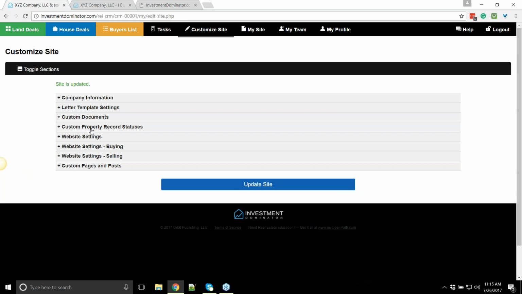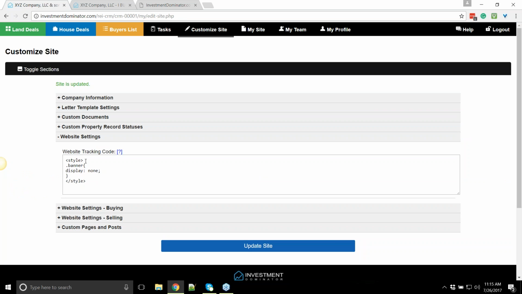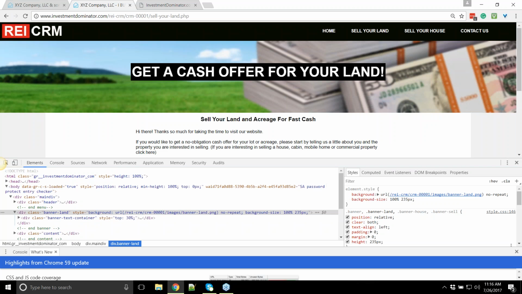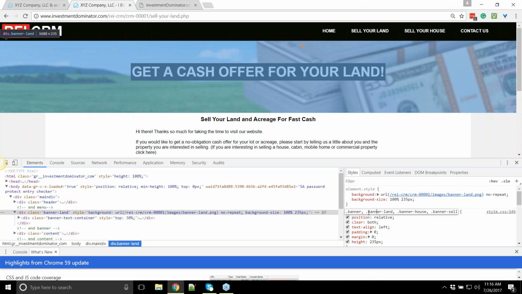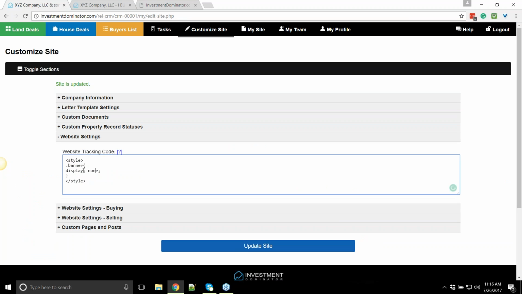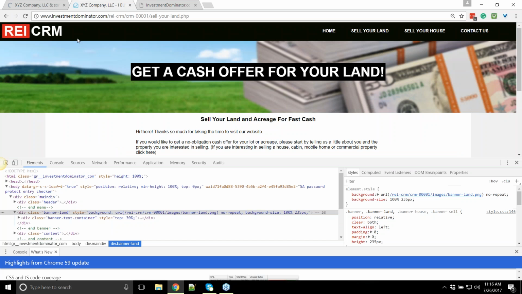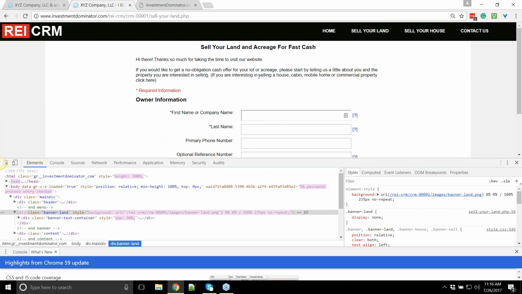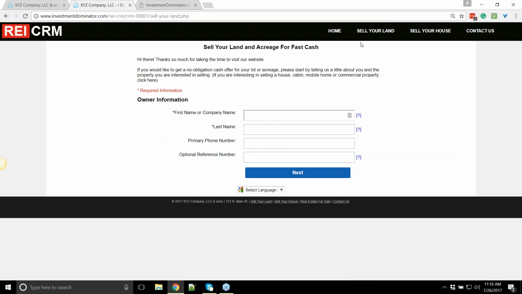So what I did was I saved this setting under website settings, just this little script right here. And by doing so, well, it didn't quite do that. So let's see, the banner, oh, that's because I need to do banner-land. So I'm going to do banner dash land. And I will go ahead and update that. And that gets rid of the banner altogether.